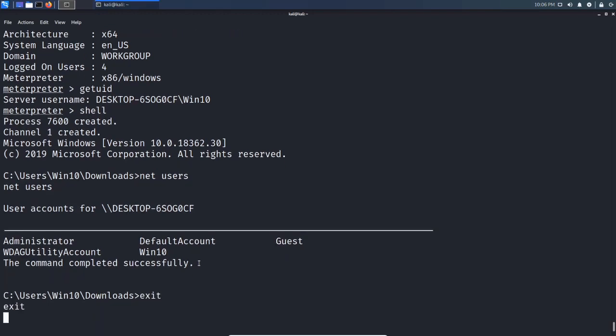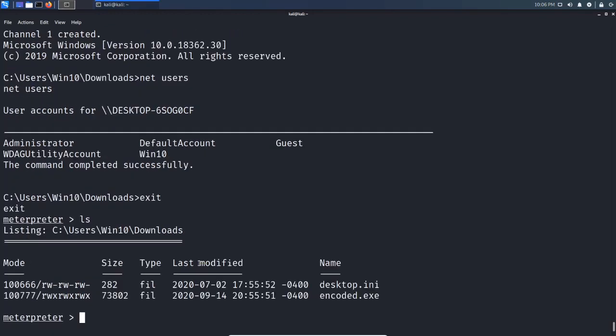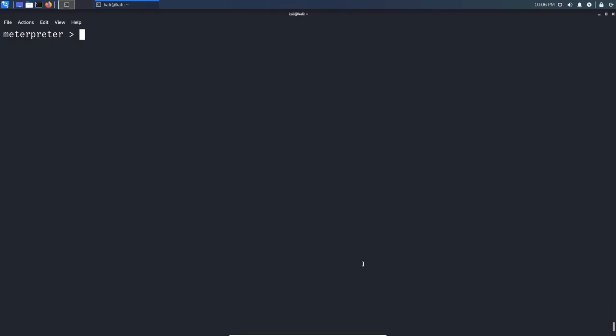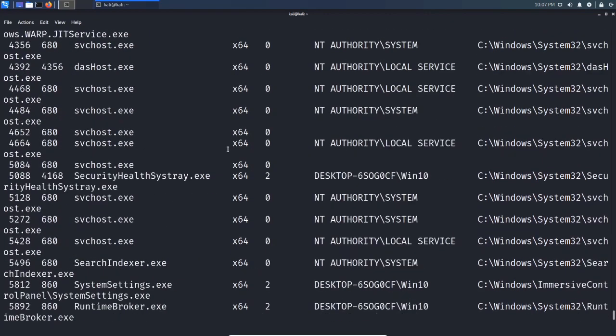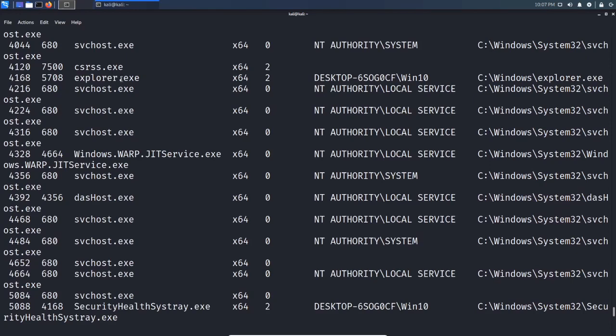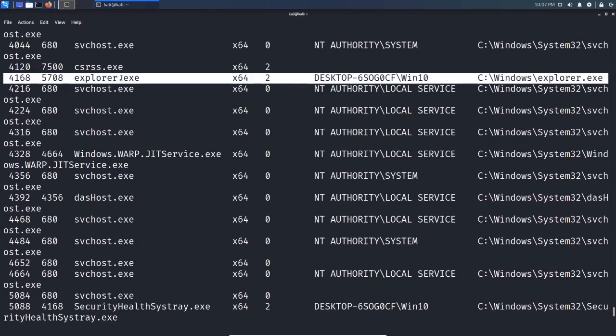So I'll just go back into the Meterpreter session right over here, and you can see that I'm currently in the downloads folder, and I'd used the encoded payload to get access. Again, we're going to be using the exploit suggester module to suggest some exploits that we can use. But before we do that, let's try and migrate this into explorer.exe, which should be a 64-bit process. There we are, that's explorer.exe.